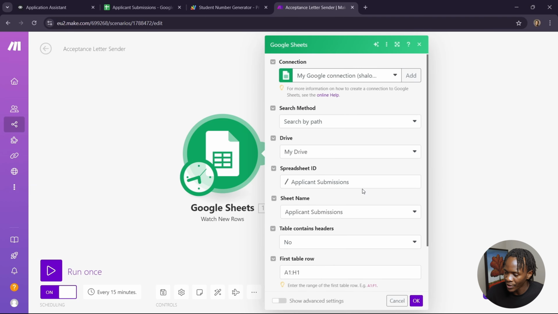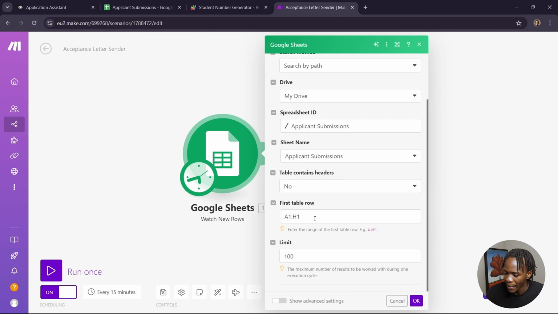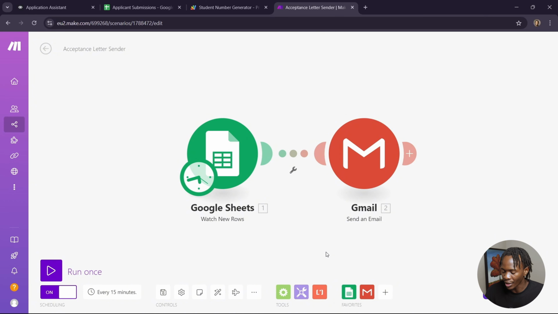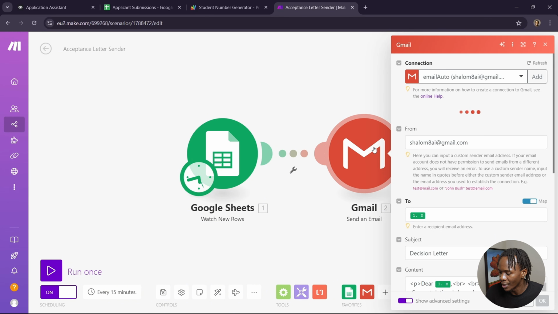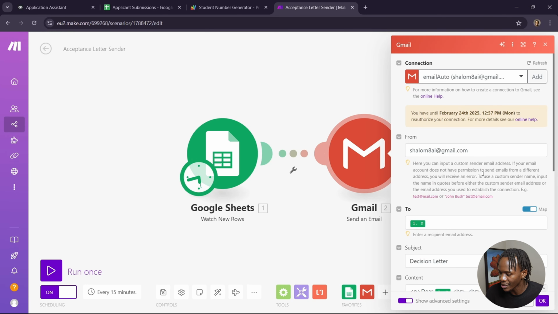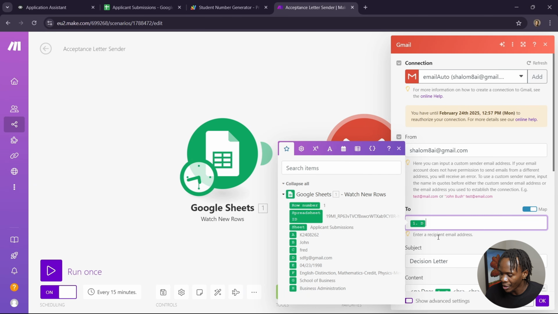So make sure you set up the necessary connection over here. Make sure this is set up to a T. Make sure the first table row is exactly as it is in your spreadsheet. You can set the limit for the maximum amount of executions you want worked on in each cycle. Once you're done with that, set up your Gmail connection and then customize the email. Make sure that the To field is specified to the column that's receiving the emails.